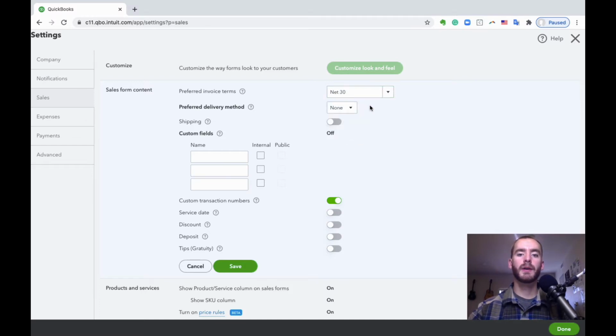The preferred delivery method, whether you want to print it later. So if you're actually physically printing and sending out your invoices, you can choose that to where you can create invoices throughout the week, throughout the month. And then whenever a certain day hits, you can go to a screen where you can see all the invoices that are marked as print later. You can print them all out at the same time, put them in envelopes and send them.